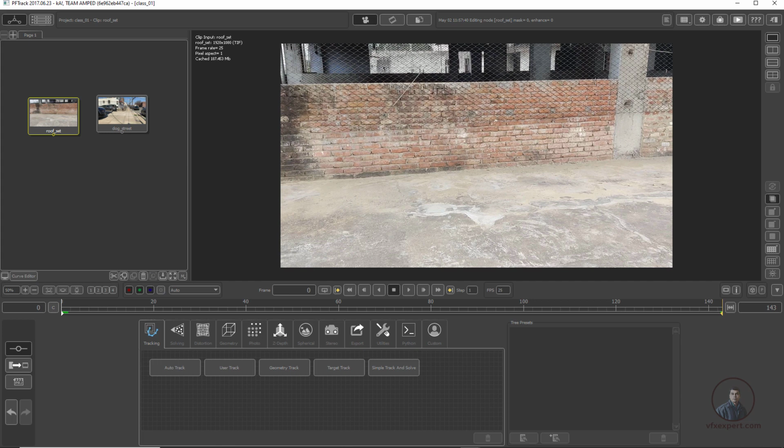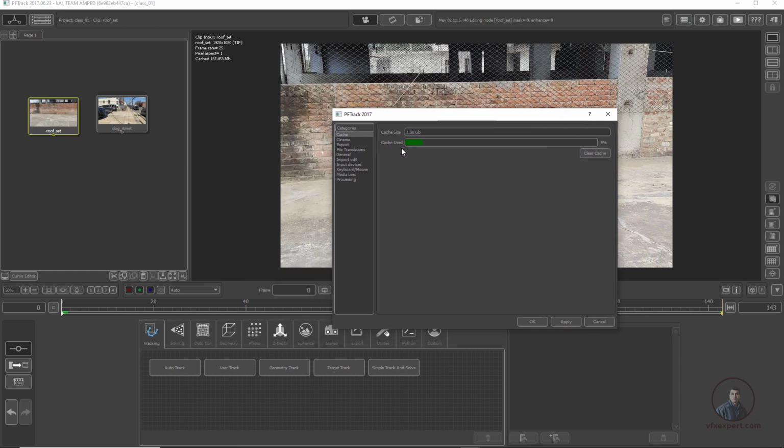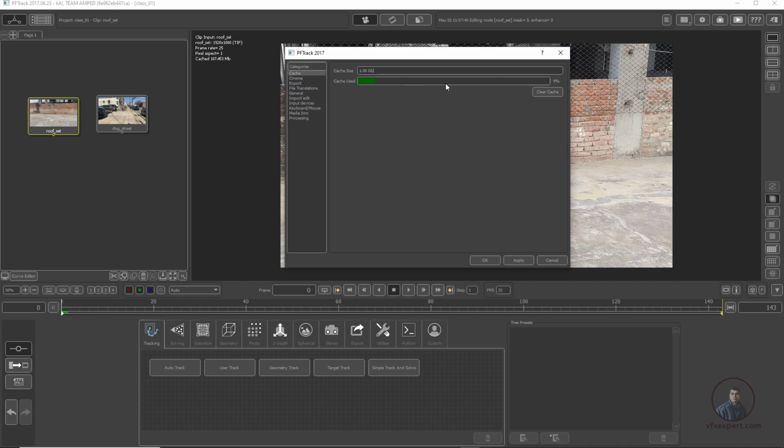So I'm going to check preferences here. Just click on preferences. From here you can see cache used and cache size. By default PFTrack is taking 2 GB here. While you cache your footage, this will fill up, and when it fills up 100%, you can't cache your footage. Then first we have to clear this cache, and only then can we cache our footage again.